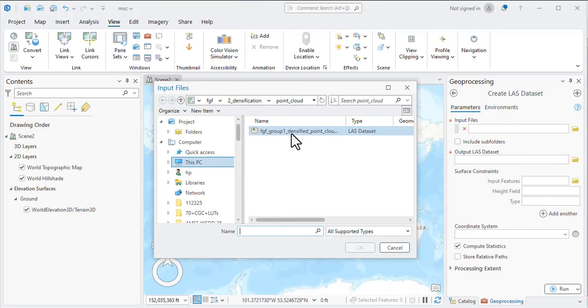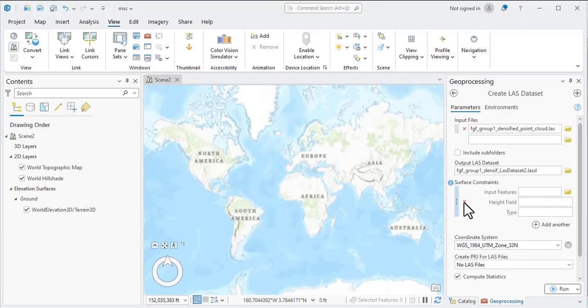Then you click on the folder icon and navigate to the folder containing your point cloud. You can see the LAS dataset, so I'm going to click on OK. I've created one before, so it's saying dataset 2. Without changing anything, you just click on Run.